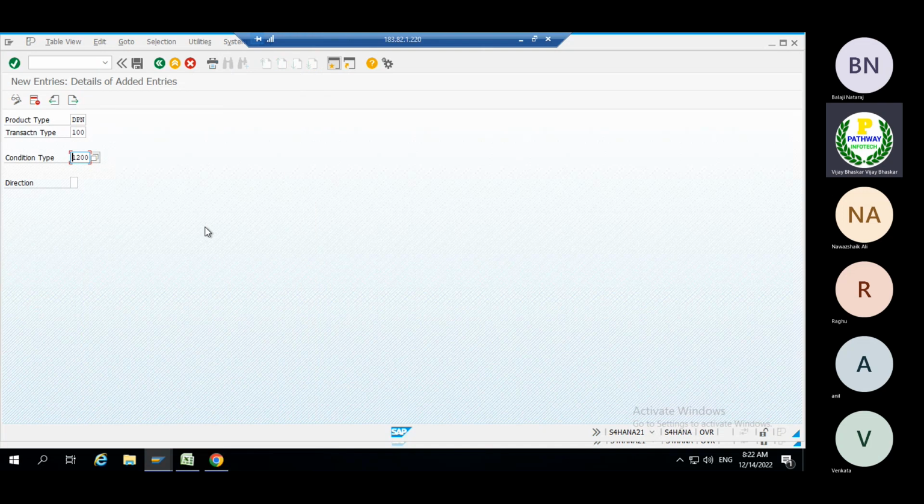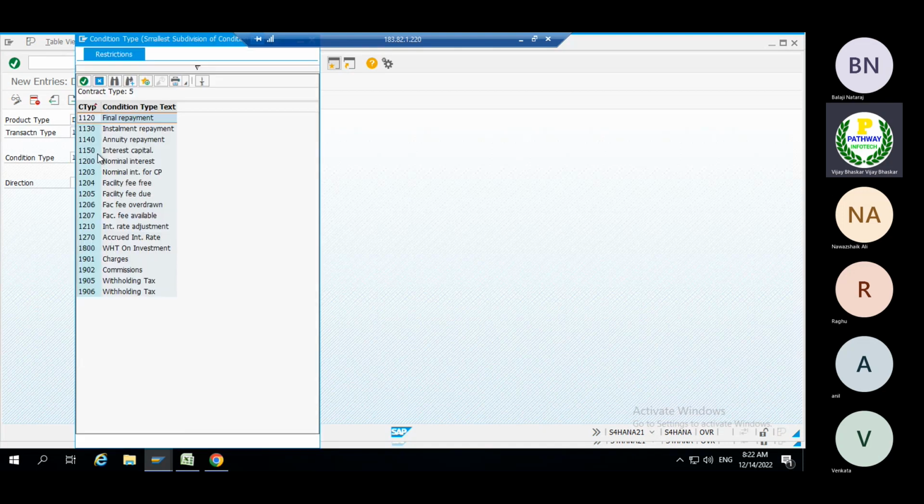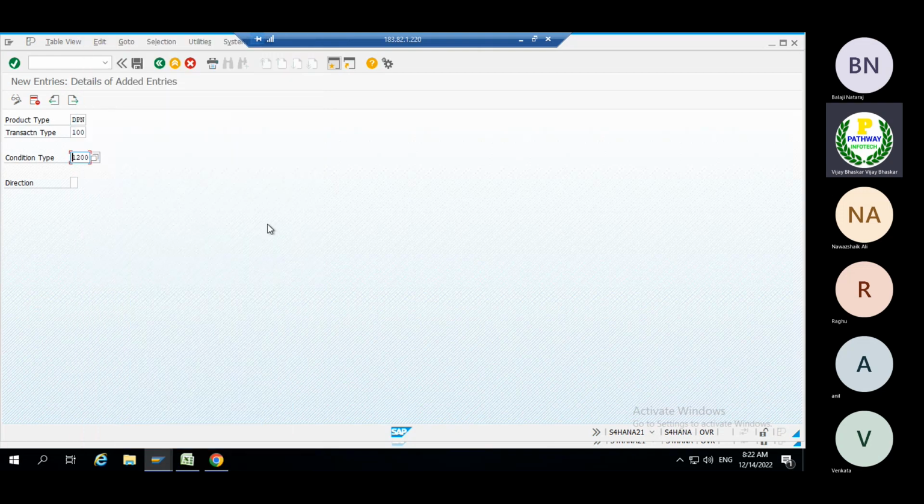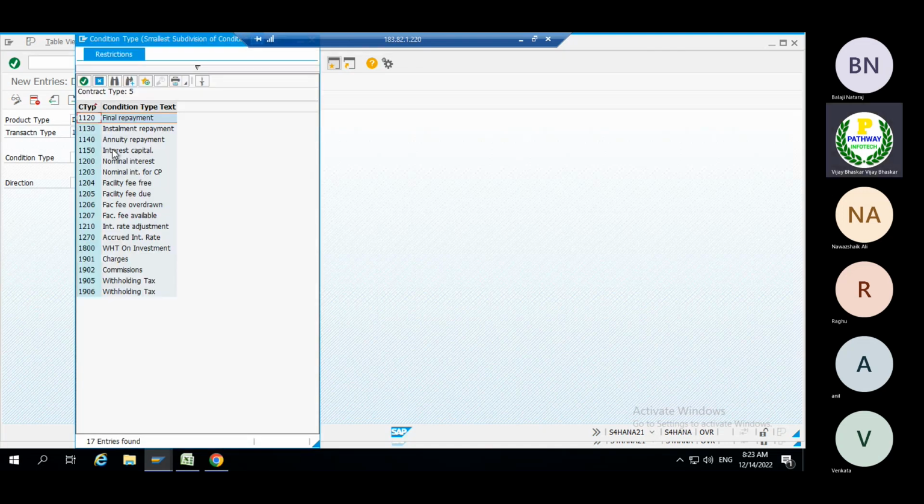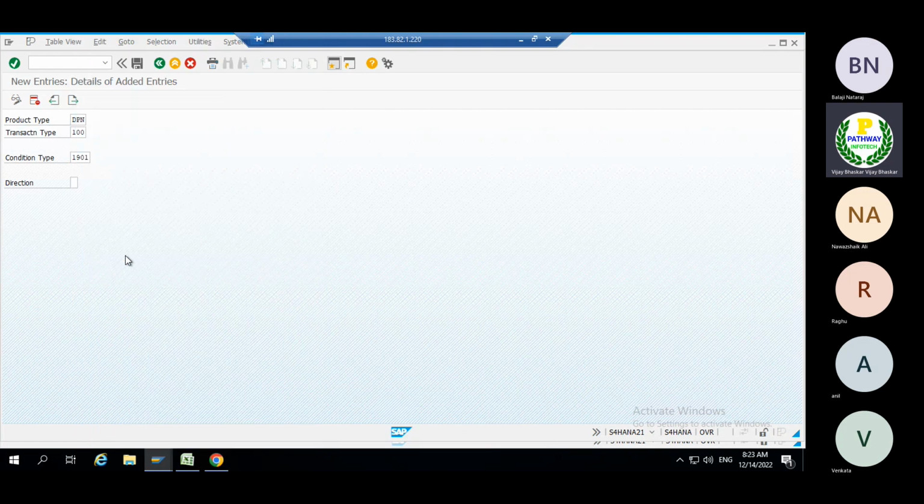Regarding interest, one moment, there are two, maybe you can notice here. One is nominal interest, one is interest capitalization. I will explain later what interest capitalization is. Then enter. Then next, interest capitalization. I have already selected it. Then some charges also. I have already mapped this one also. Then select this one, enter.